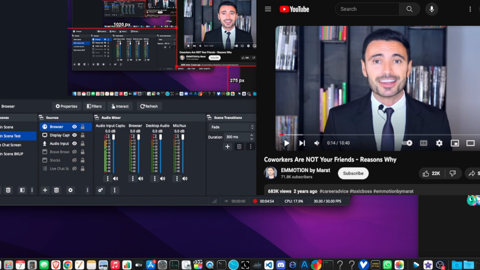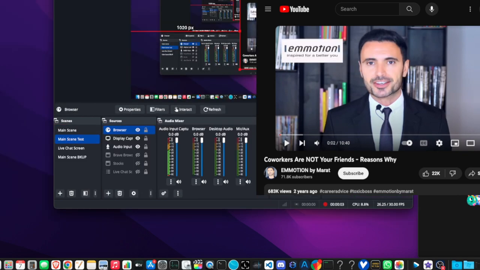So that's it. That's how you can get the browser audio capture to OBS. All right. Now that we have the ability to record from a browser, both the video and audio, using OBS with an external mic as well.